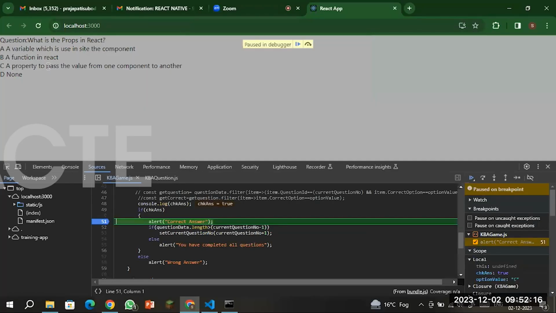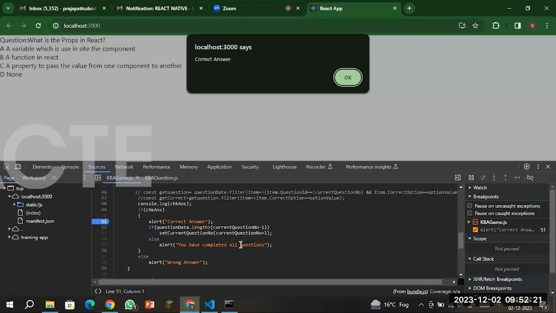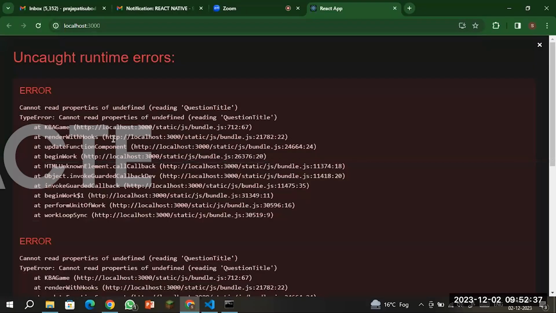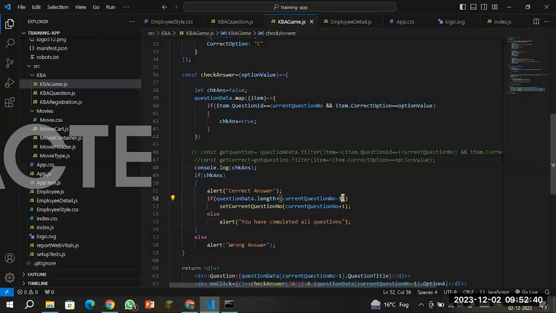Now the third one, that is the correct answer, and goes to the question length is a 3, and the question number, okay. One second, this is my mistake. This should not be minus 1. It should be a simple one because we are calling the length, not the item index number. The question number is starting from 1 and length is also starting from 1.